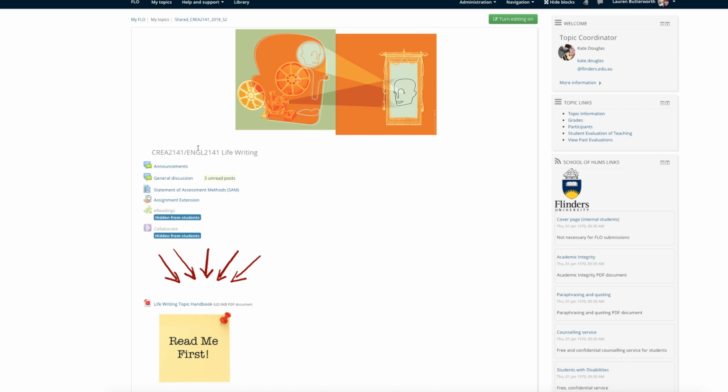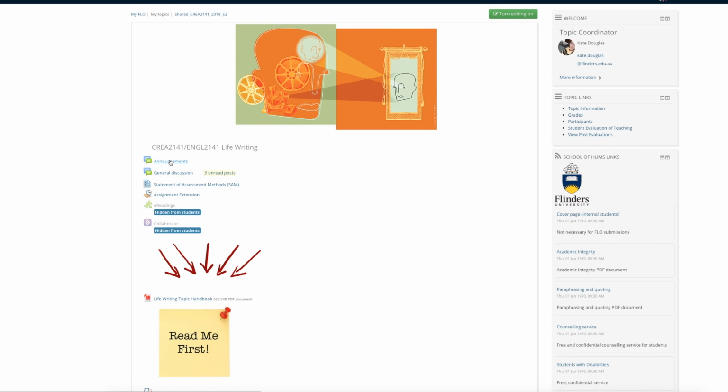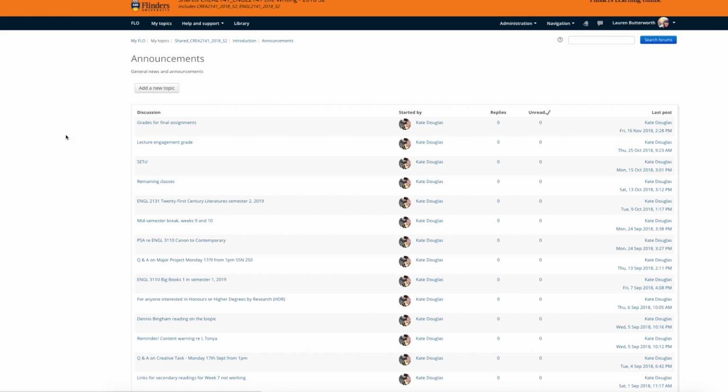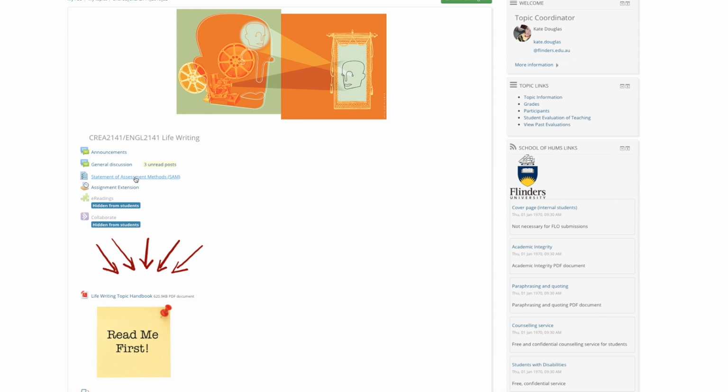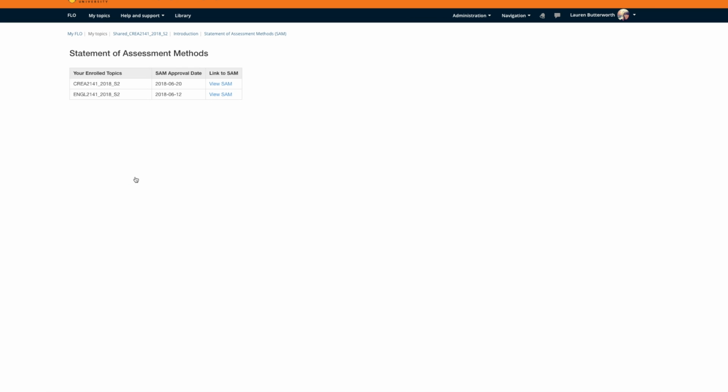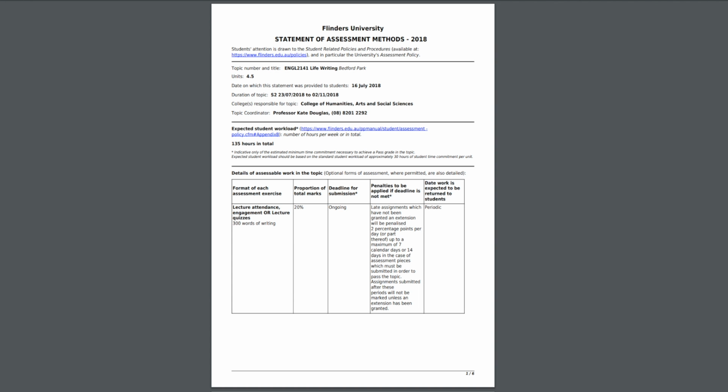These may include information about the topic, discussion forums, announcements, the topic handbook, e-readings, the statement of assessment methods, or links for extensions. Make sure, if it's available, that you download the topic handbook and the SAM, or the statement of assessment methods, as soon as possible. Also note that sometimes the SAM is inside the topic handbook, so if you can't find a separate file for it, just make sure that you check your topic handbook as well. The semester should be laid out week by week.